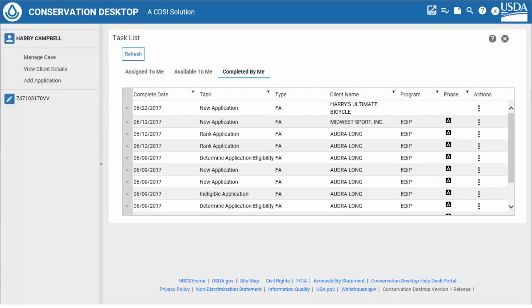Once the user works the new application task by entering it in ProTrax, it will be marked completed and a Determine Application Eligibility task will be created. Once the Determine Application Eligibility task is worked in ProTrax, it will be marked completed and an Ineligible Application task or a Rank Application task will be created.